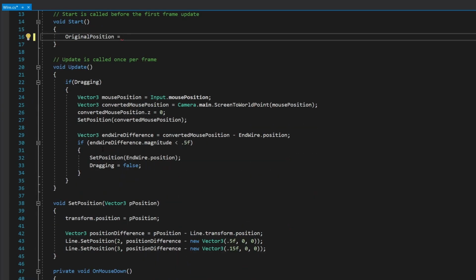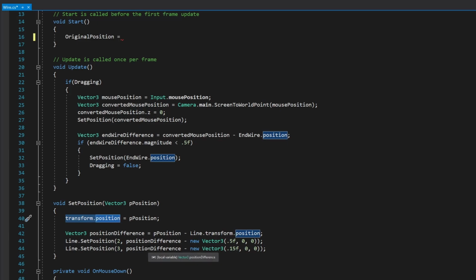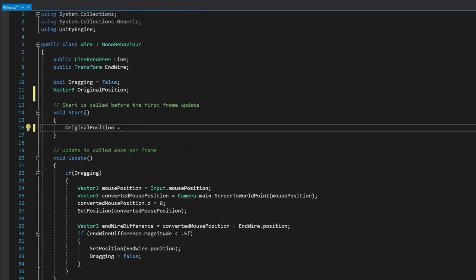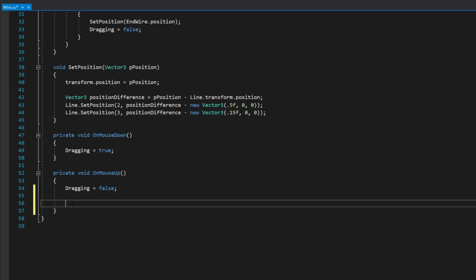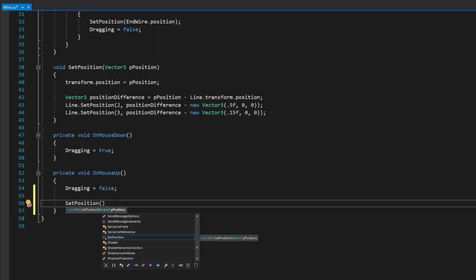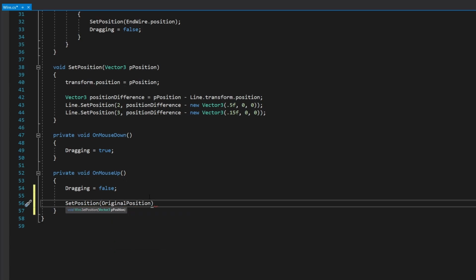If you remember, over here in set position is where we're setting it by doing transform position equals p position. So basically this one is the original one, and we can just put that here. So when the game first starts, it will save the position it's at at that particular moment, just for posterity, so we can use it later to move the wire back. So in here we can call set position, and in here we can call original position. Basically this will return it to where it started.